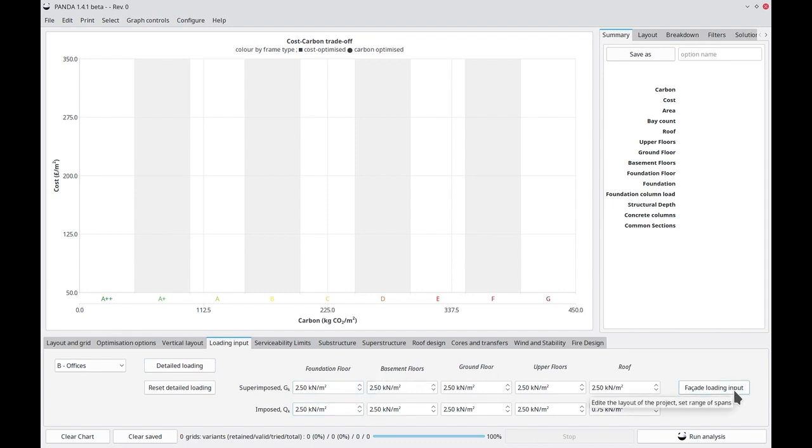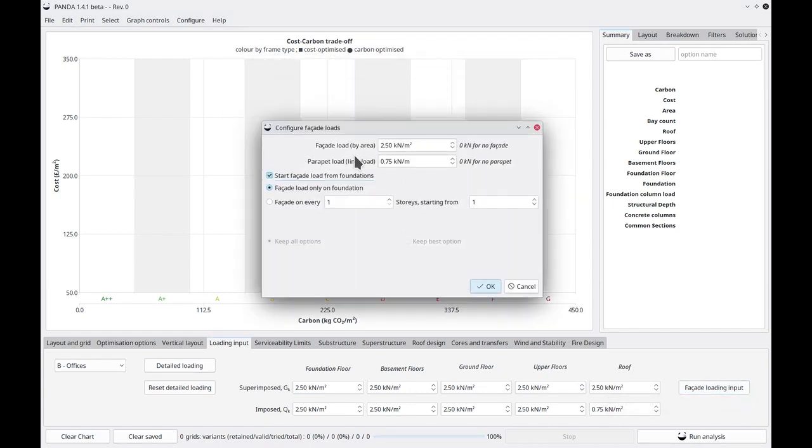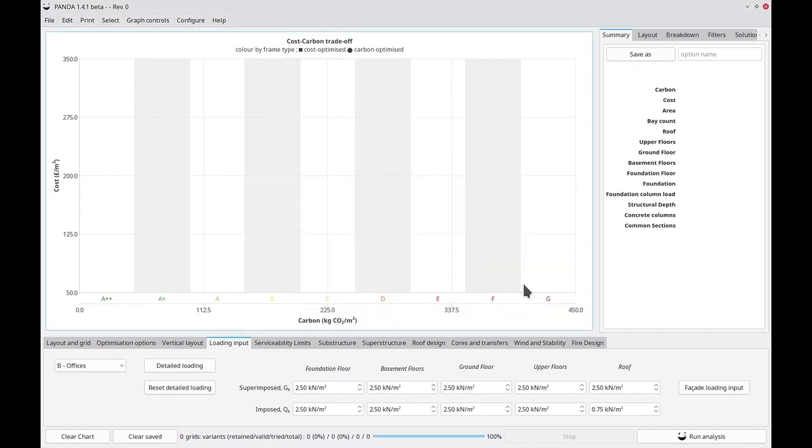And of course, the loading of the facade. Now, the loading of the facade is fairly simple. You can have a separate parapet load, the facade load, and you can have alternate build-up for the load of the facade. Panda does not design facades, but it's important to consider the loads, and it's important to consider the requirement for serviceability of the facade. And so this can be used to compare different options depending on the type of facade you would be considering.